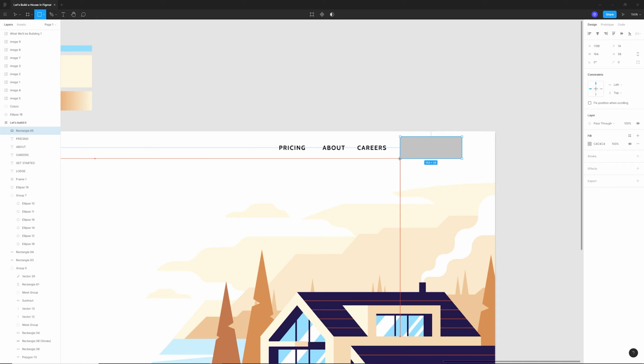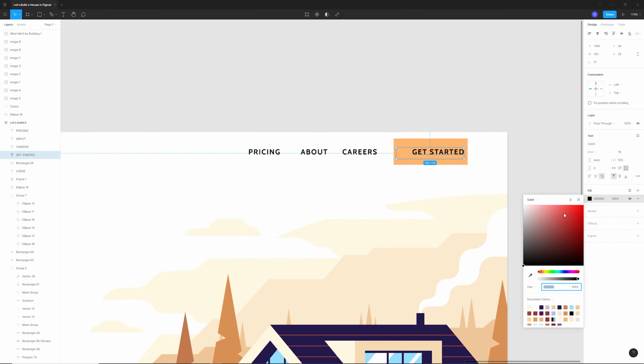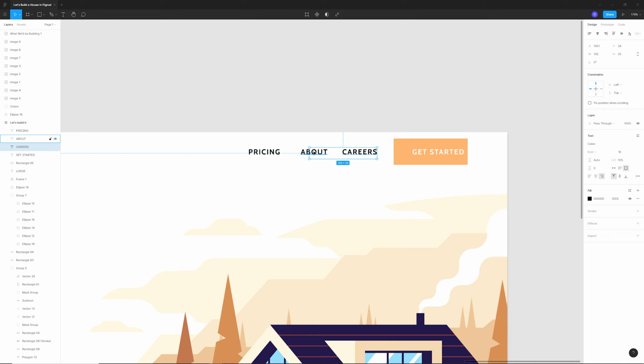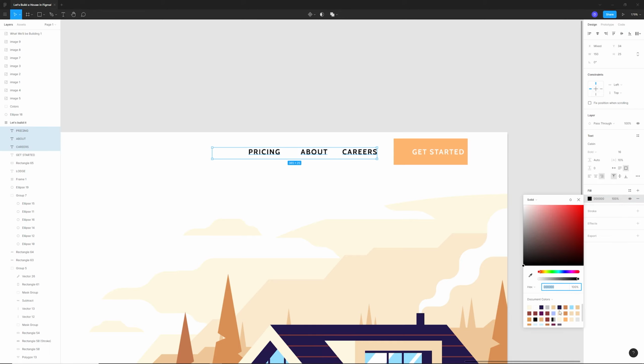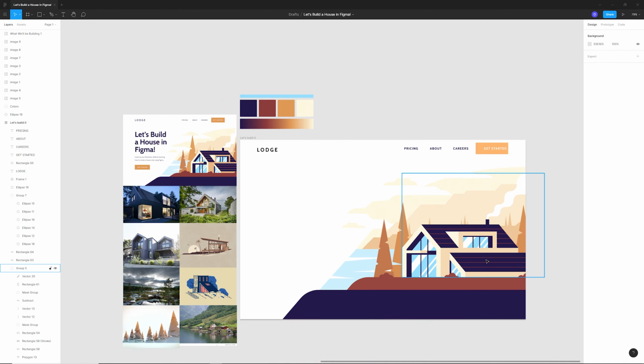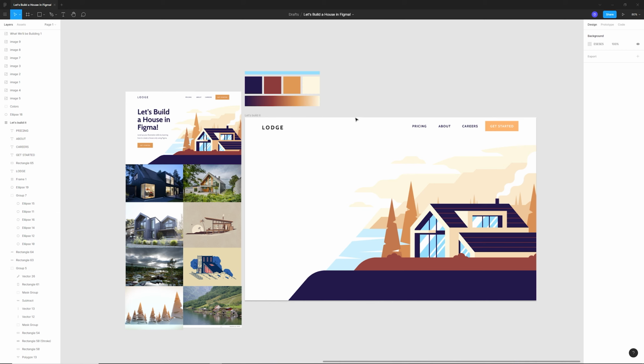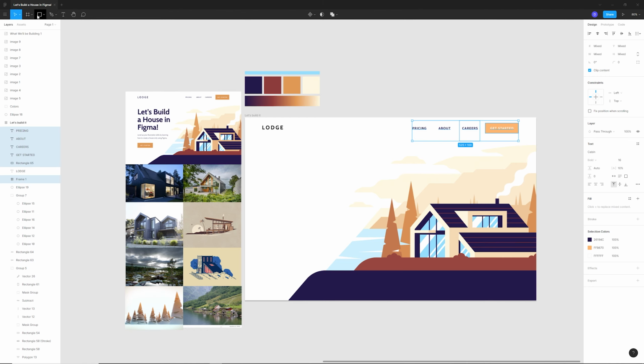Now I'm just going to draw a rectangle around the get started. Send this back there. And I'm just going to make this my orange tone. Actually, I'm just going to brighten it up a little bit. Set this to white and set these two to my shadow tone. I'm going to adjust this down to 50 pixels. And just make sure that this is aligned with the logo.